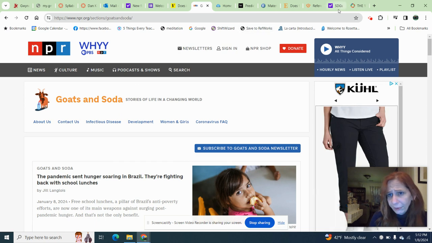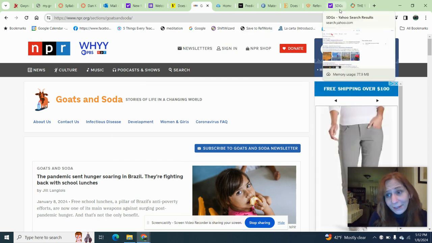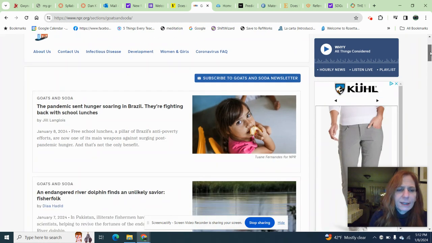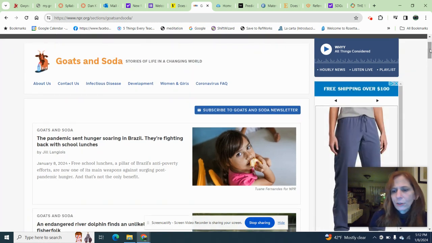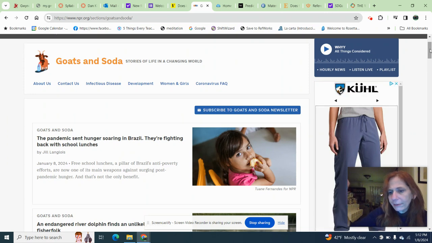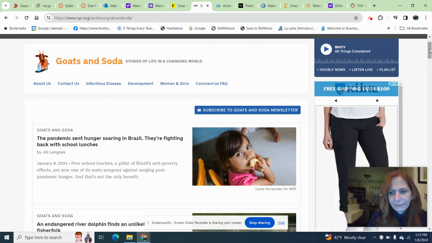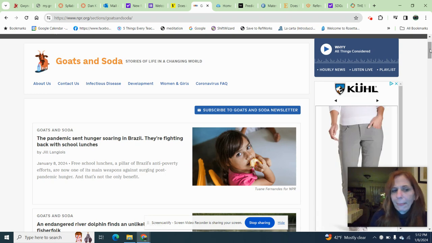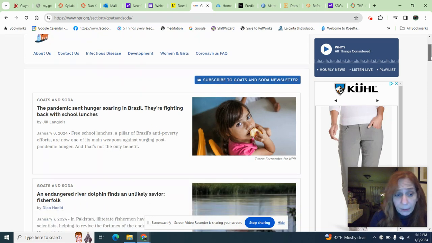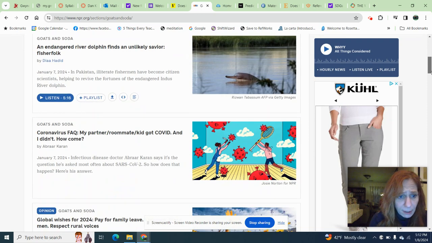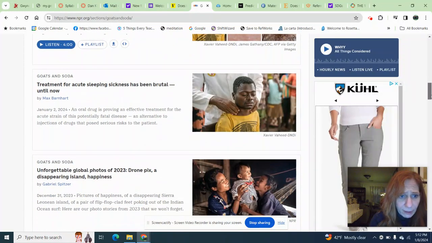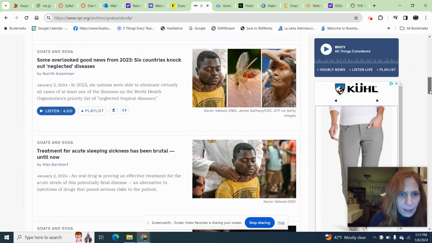You can go on the World Health Organization Twitter page or X page. Those are all places where you can get that, or you can simply type into a search engine of your choice. They usually have a little thing in the taskbar for news stories, global health, international health, whatever it is. But Goats and Soda is a great one. I really love it. What you're looking for is something that's been posted within the last 2 to 3 weeks. And it gives you like treatment for acute sleeping sickness. That's a neglected tropical disease. 6 countries knocked out neglected diseases in 2023. That's a great news story.